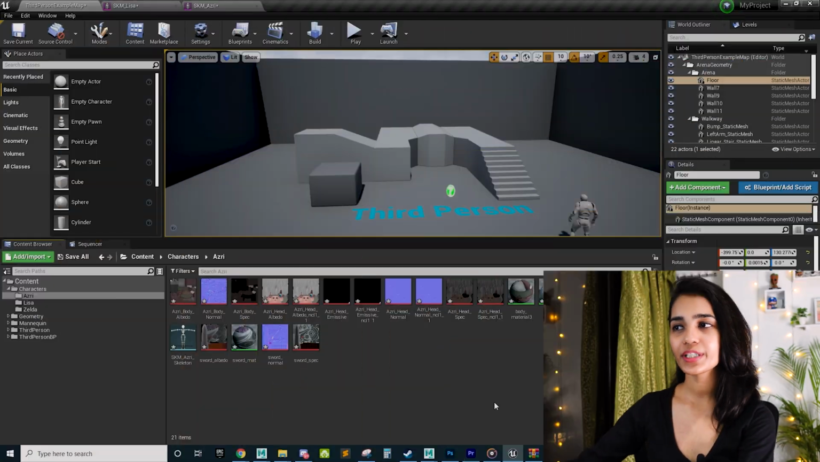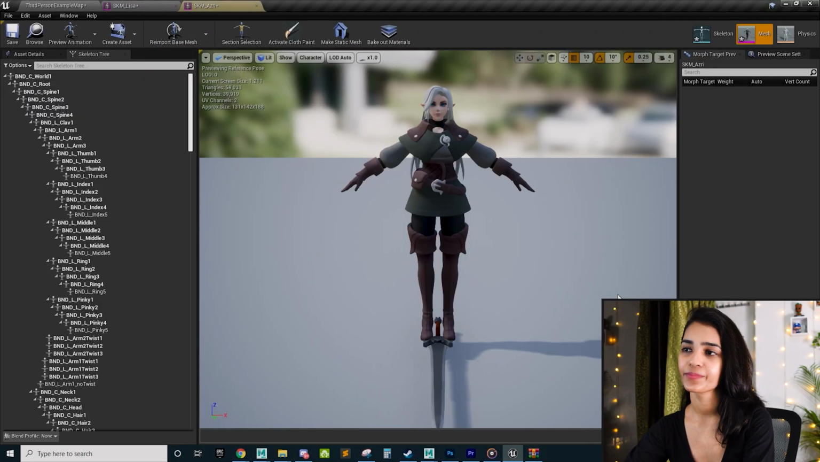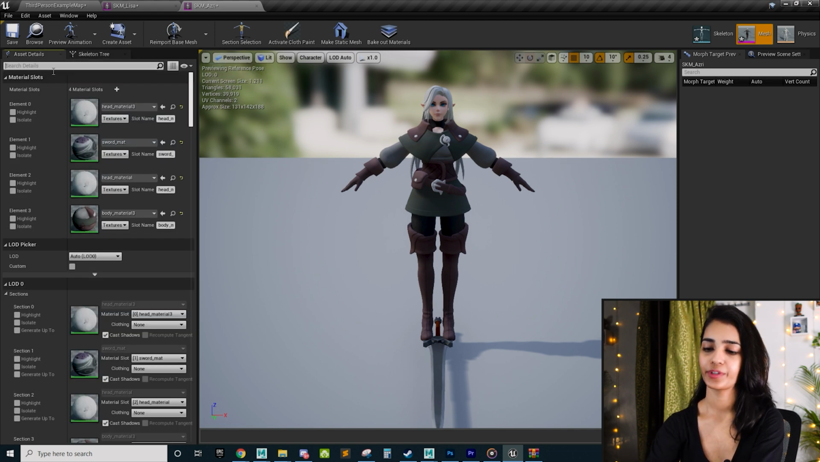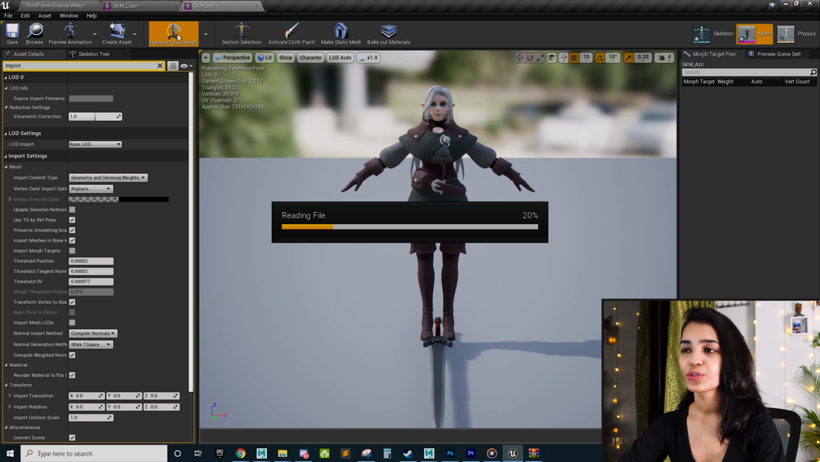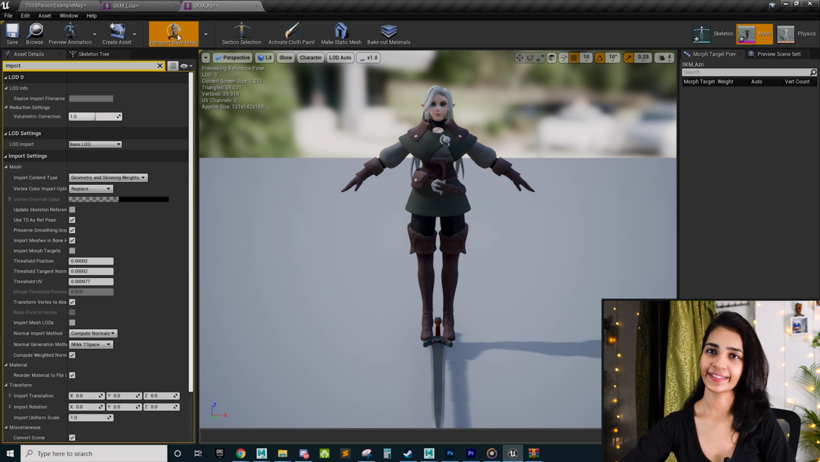Time for the bonus tip! Now, if you forgot to change a few settings while importing your characters, you don't have to delete everything and start from scratch. You can just open up your skeletal mesh, and under the asset details, you can search for import. And this will show you all the import settings. Now, once you're done with the changes here, you can just hit the re-import button here on the top. This will import the character with the updated settings.